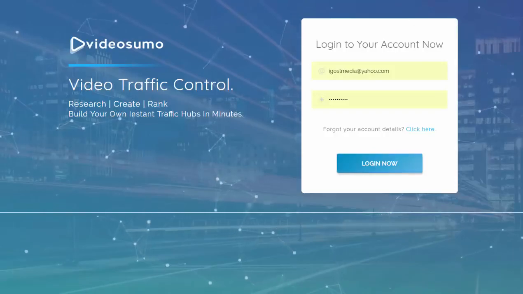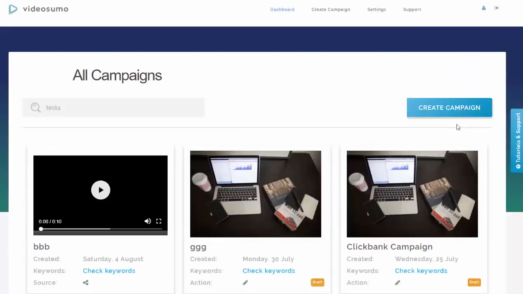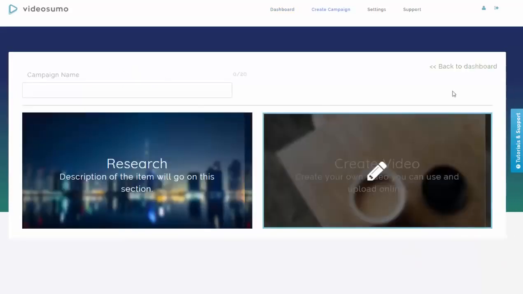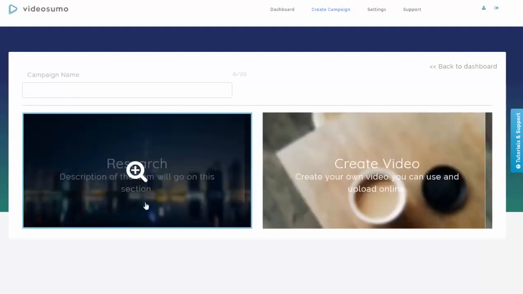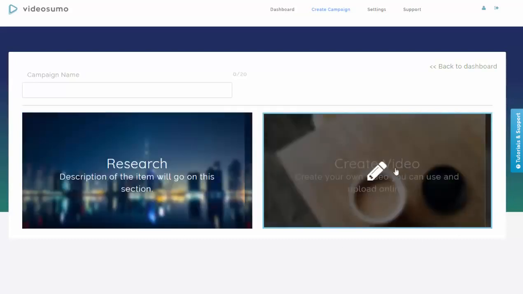So the first step is to log in. So I'll click there. The next step is to create a campaign. So you can name it whatever you like and then click Create Campaign. So you can see that we have 2 modules here. The first one is Research. So this is the module that I'm going to cover in this video, and the second one is about creating your videos.